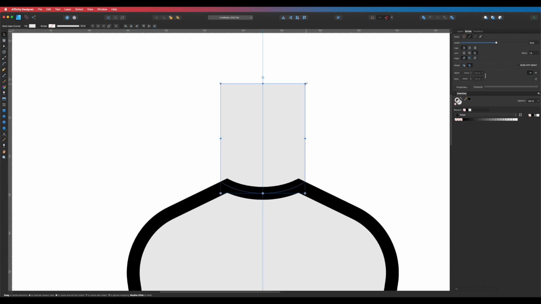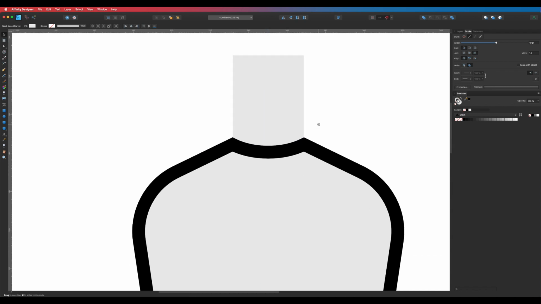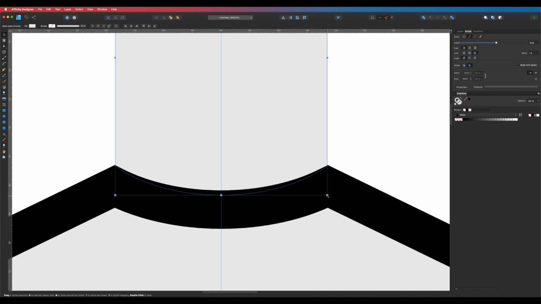Okay, now what I need to do is simply scale this down. So I'm going to hold down the Option key and Shift, scale down, somewhere in here, click and drag, and I'm going to put it just so it tucks up underneath that. So just to that line over there, and just to that line right there on the edge over there.